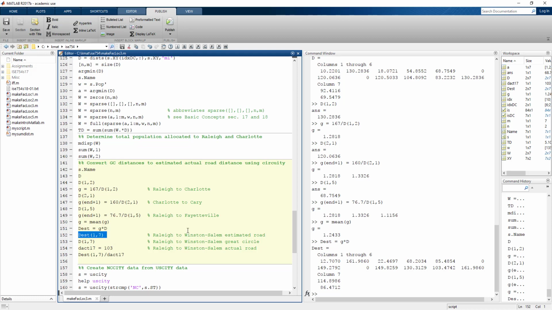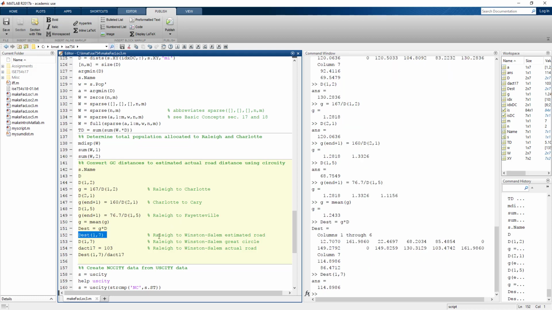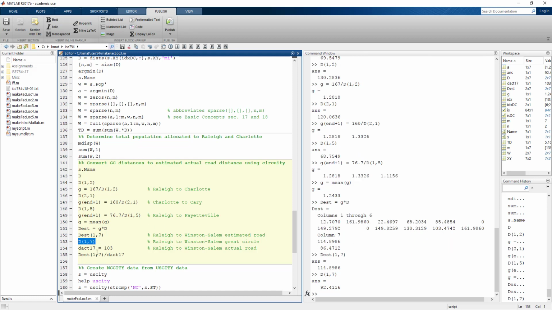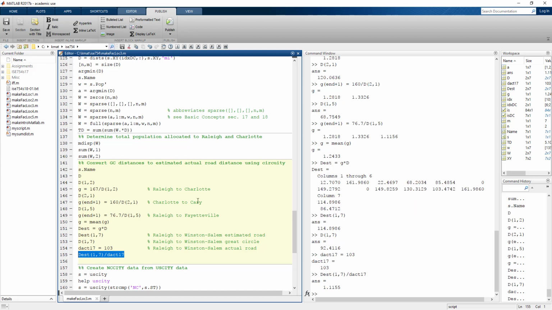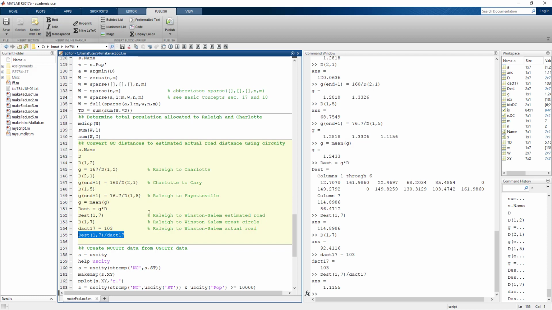For example, Raleigh to Winston-Salem, my estimated road distance is 114. Great Circle, it was 92.4. The actual road distance from Raleigh to Winston-Salem is 103 miles. So looking at my estimate compared to the actual, my estimate overestimates by about 11%. So it's probably plus or minus about 10-11% accuracy for this use of circuity factor.